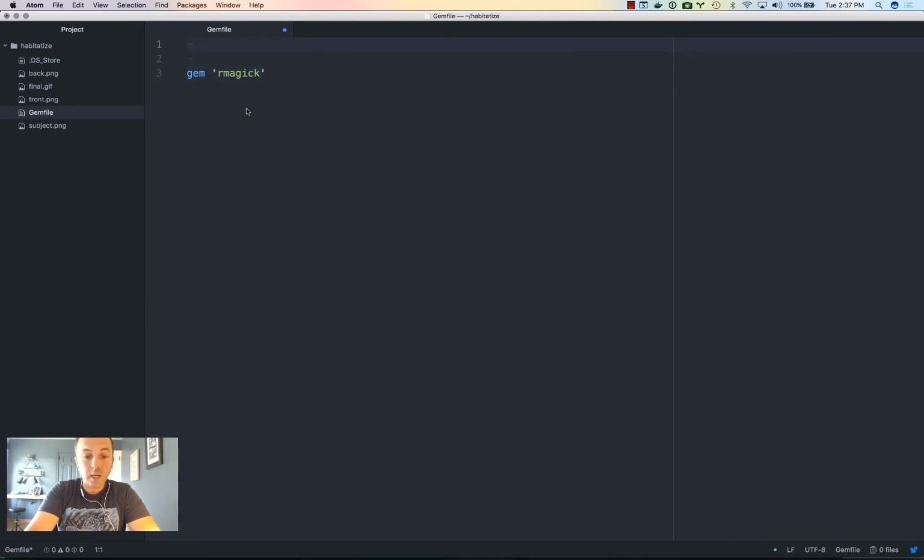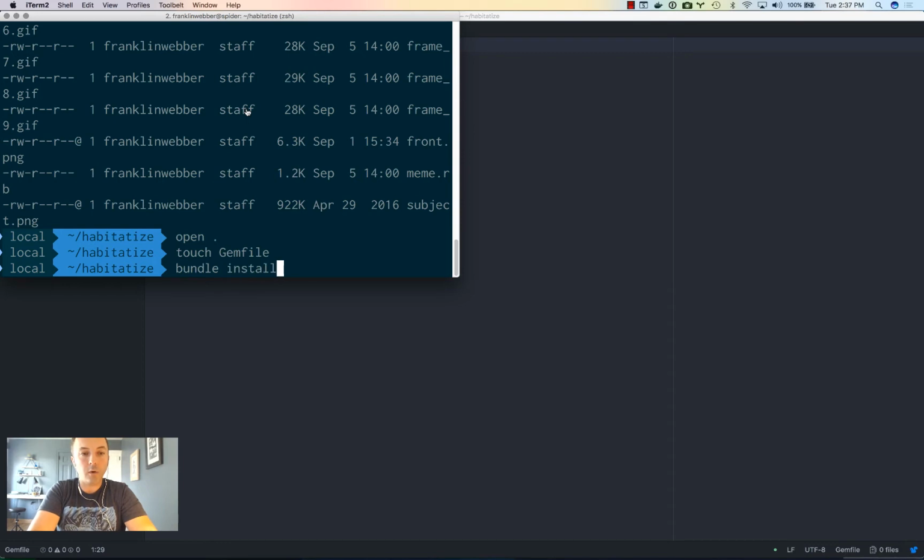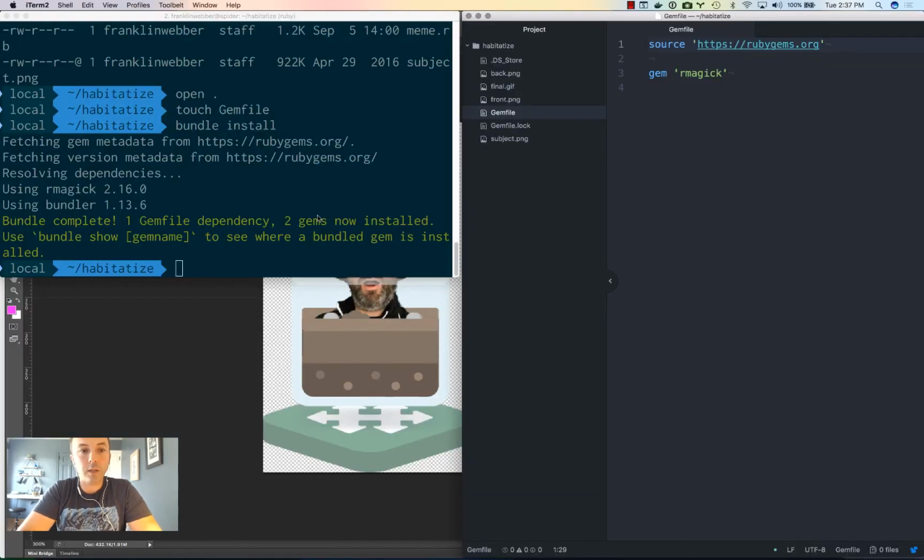Now, RMagick is a gem that's available on rubygems.org. So I'm going to specify rubygems.org as a source for where I'm going to pull this gem from. And I'm going to return to the command line and run bundle install to make sure that everything is working correctly. Now, RMagick installs correctly because ImageMagick is installed on my system. You may need to install ImageMagick on your system in whatever way it can be installed, brew or a package manager or an installation of an executable.